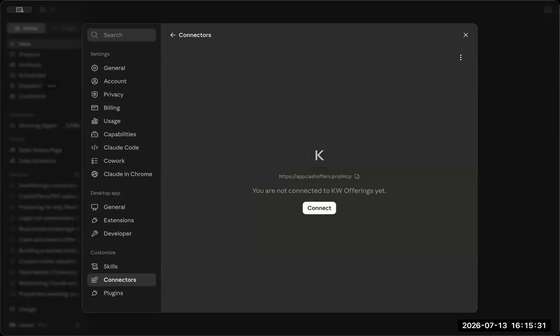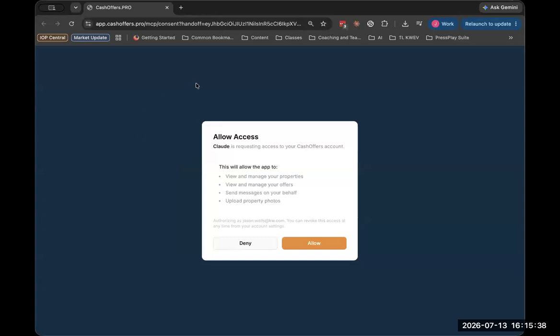Now, when you do this, you are going to have another screen pop up in your browser session, okay? And in your browser, this is what's going to pop up. It is going to be saying Claude is requesting access to your Cash Offers account. See, we're at app.cashoffers.pro. And it tells you some of the things it'll do. Manage your properties, view offers, send messages on your behalf, upload photos, all that kind of stuff you'll be able to do directly through here or pull from Claude, pull out of KW Offerings.